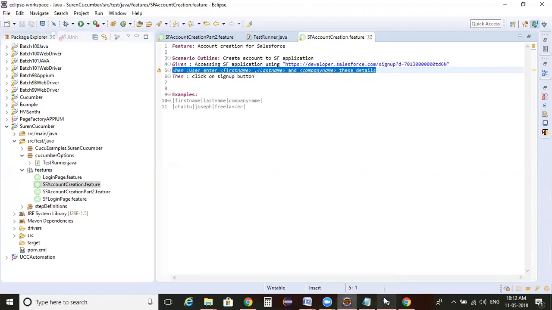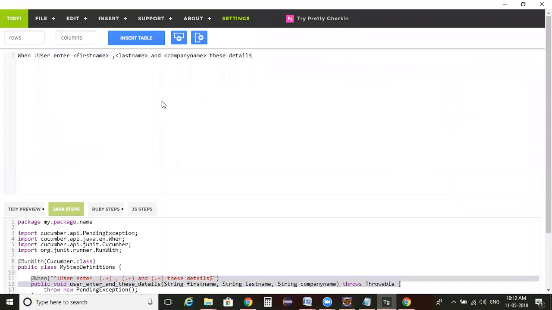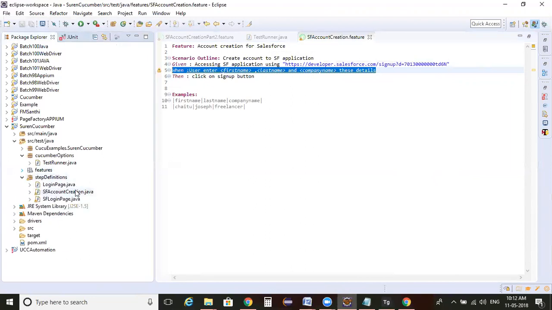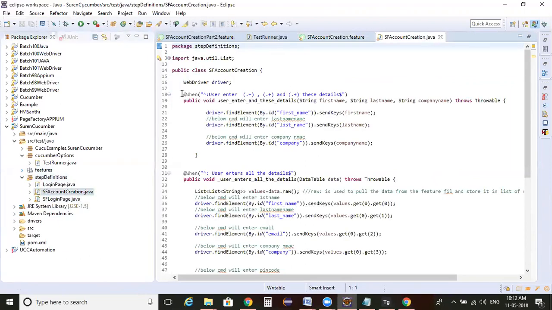Okay, let me check out this step. Why is it not recognizing? The step definition is appropriate, right? The logic it generated is appropriate, and somehow it is not recognizing. Where are the step definitions? As of account creation, when.